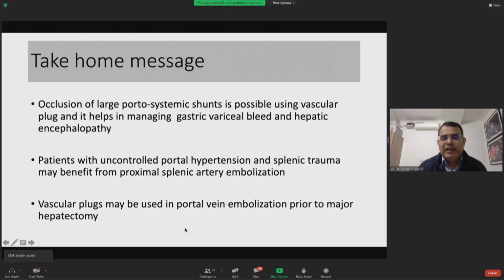So with this, I'll conclude my talk with the take-home message that occlusion of large portosystemic shunt is possible using a vascular plug, and it helps in managing gastric variceal bleed and hepatic encephalopathy. Patients with uncontrolled portal hypertension and splenic trauma may benefit from proximal splenic artery embolization, and vascular plugs may be used in portal vein embolization prior to major hepatectomy.